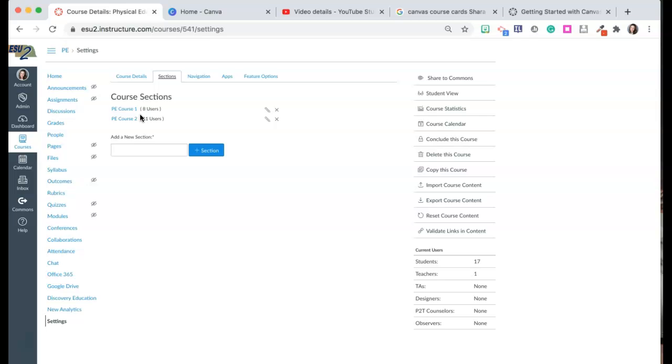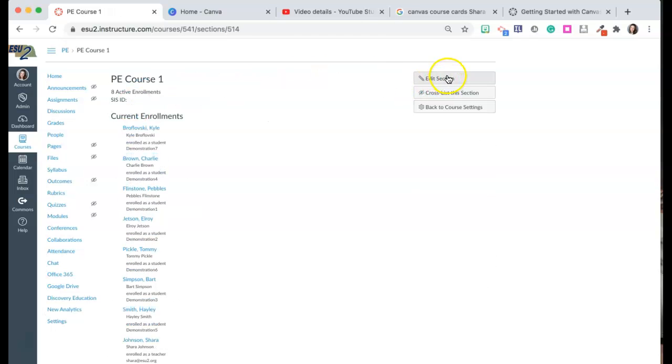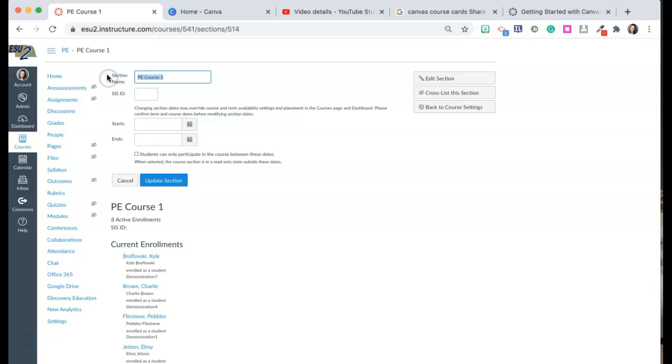Now, one thing I sometimes have people come across is that their student information system, for example, PowerSchool or Infinite Campus, will name these sections exactly the same thing, and that can be problematic. If you need to change the name of one of these sections, go ahead and select the name of the section. On the very far right-hand side, you'll see where it says Edit Section, and then you can change your name there.